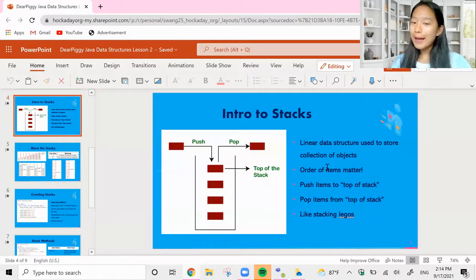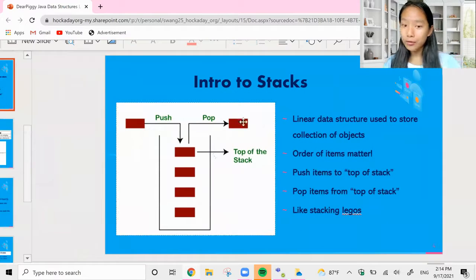So you see I have this really nice diagram over here, and this is, I guess, the picture form of a stack. A stack is a linear data structure that we use to store a collection of objects. This is, in a way, similar to many data structures that we've seen before, right? Some sort of data structure that can hold many different objects. So let's see, order of items matters, push items to the top of the stack.